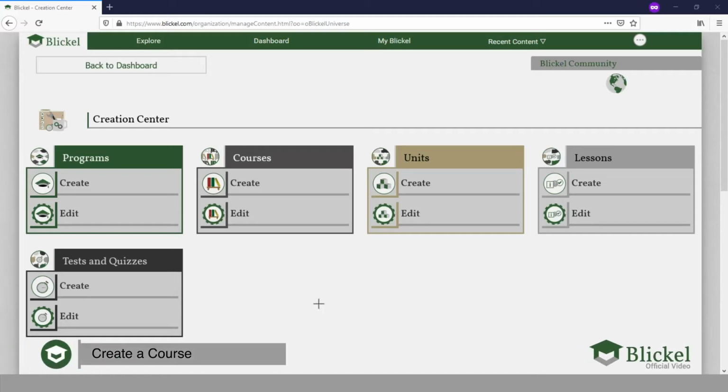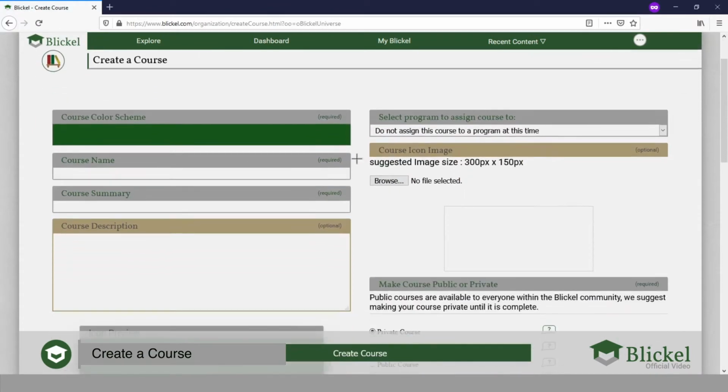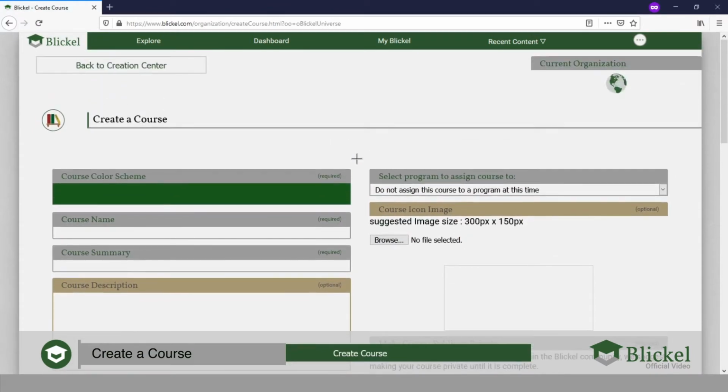In the previous video, we created a program. Now let's go ahead and create a course that we can add to that program. To do that, I just click on Create Course. As you can see, the Create Course page is very similar to the Create Program page.